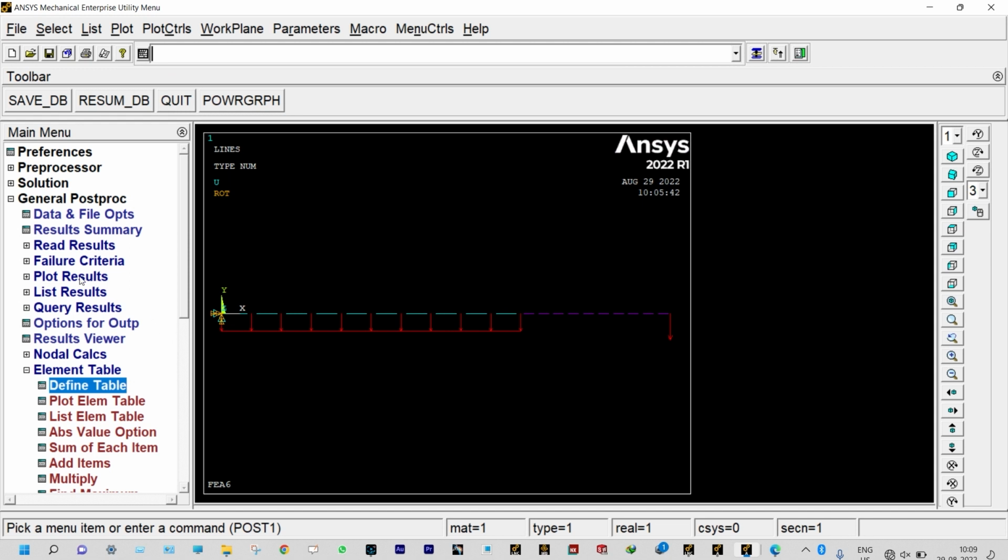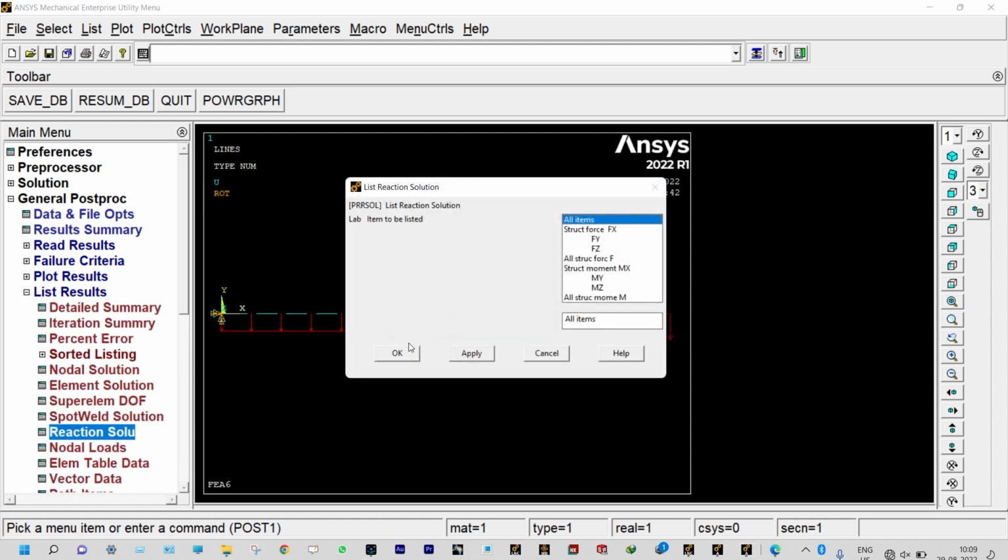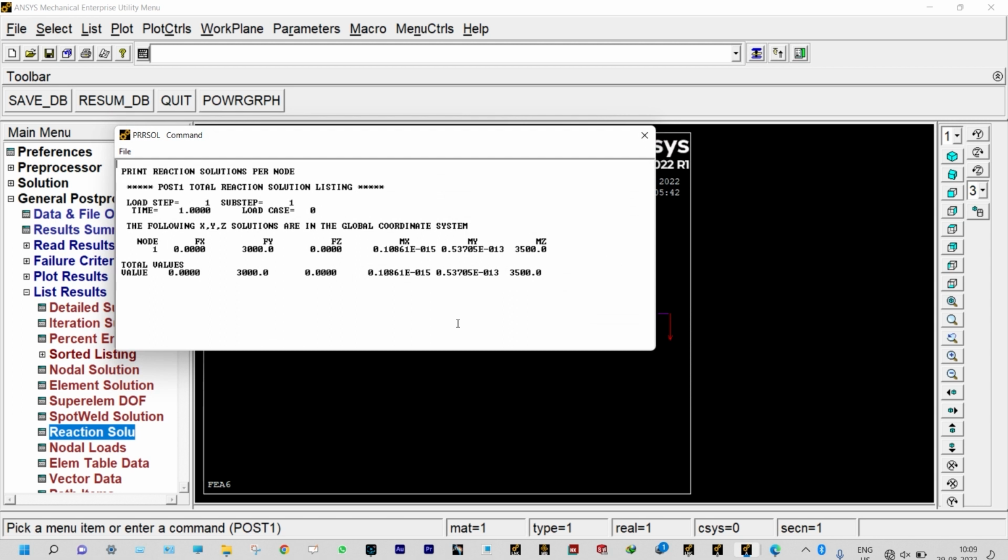Now first of all we'll see the results from listing. So list results, we want to see reaction solution, right? All items. You can see that maximum reaction is 3000 Newton at node number 1 in y direction, right?